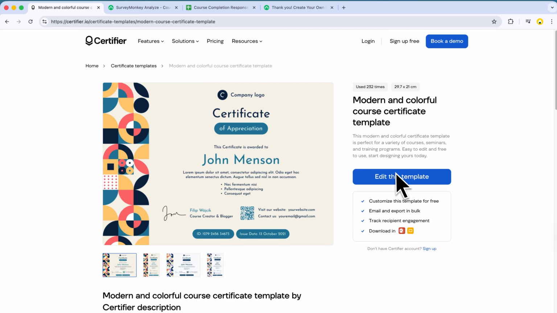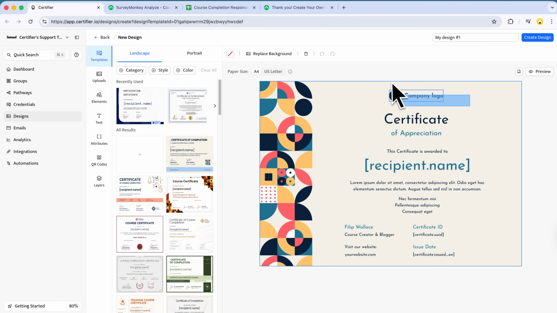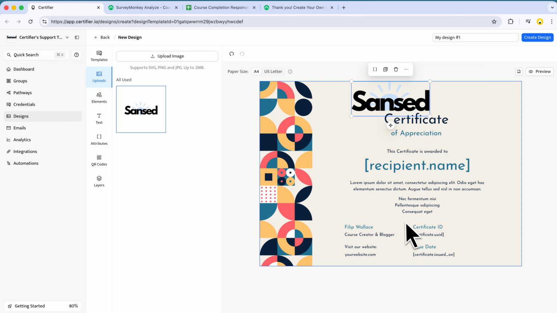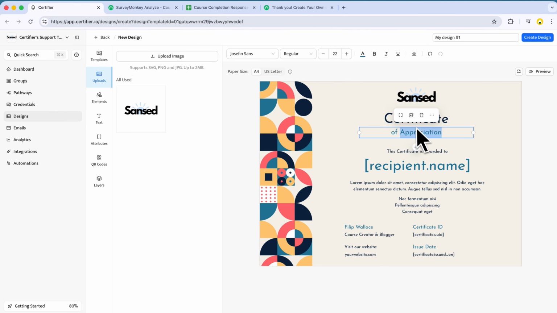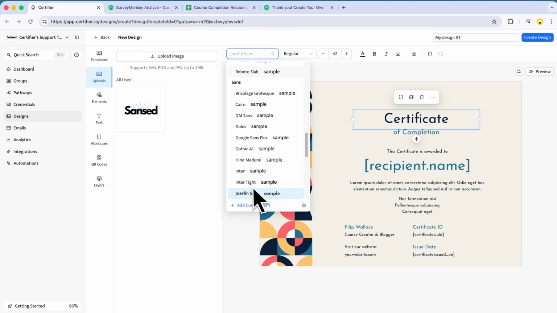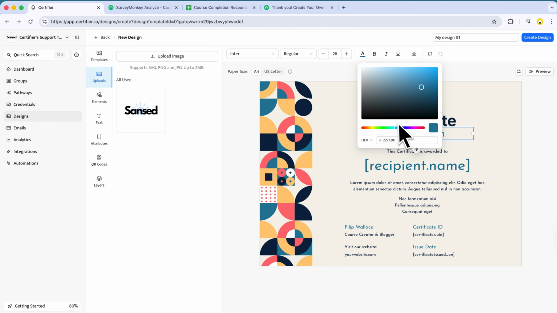Now let's customize it. First, I will remove the placeholder logo at the top and go to the Upload section to add my own. I will make it a little smaller and place it right here. I will also update the text so it matches my use case. For example, I wanted to say Certificate of Completion. You can also adjust colors, fonts, and alignment. Anything you see here is editable.